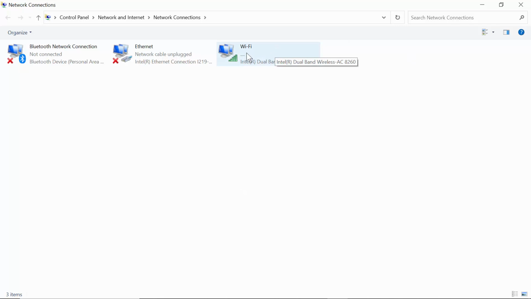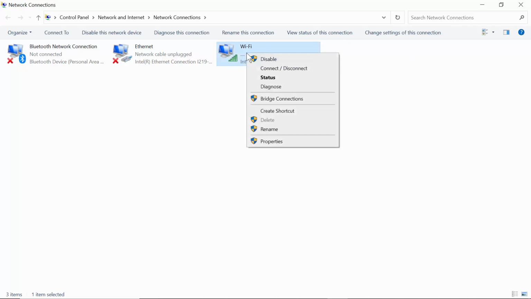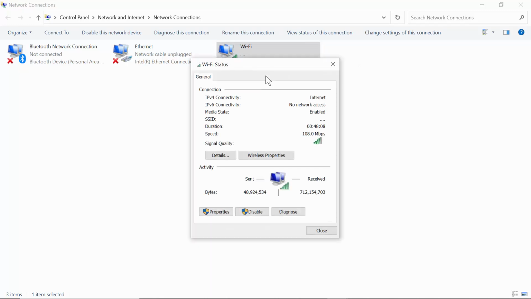So now what you need to do is right-click with your mouse, then go to Status. Okay, then you will see some options on wireless properties. So here, as you can see, they are showing me the speed of my Wi-Fi.